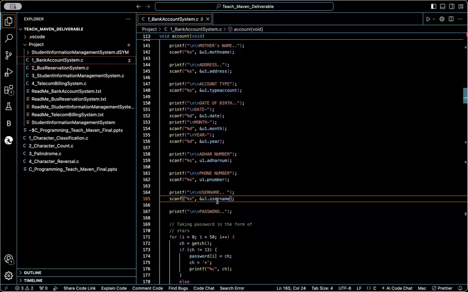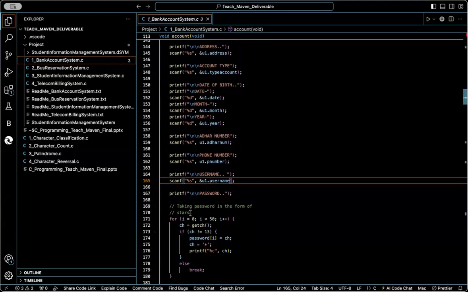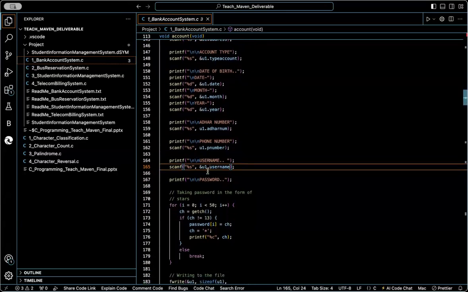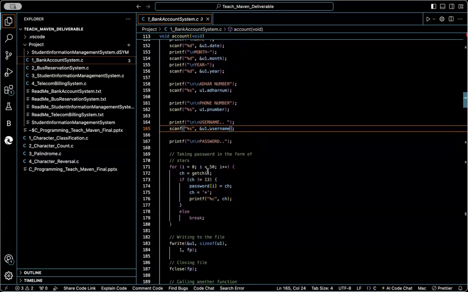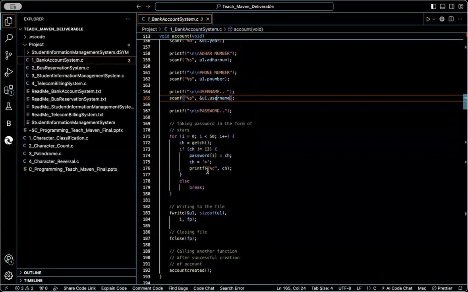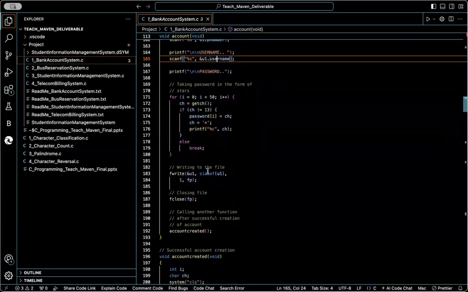Next is username. Once that is done, you have to enter the password. Once you enter the password, that password is case sensitive. Whatever values you entered will be taken care of. Once it is done, all the data given by the user will be stored in a file.